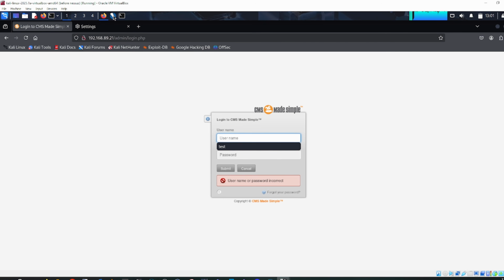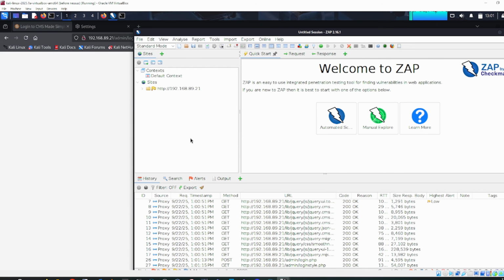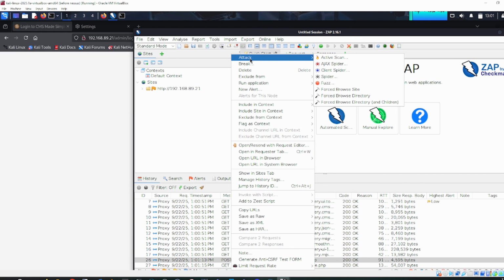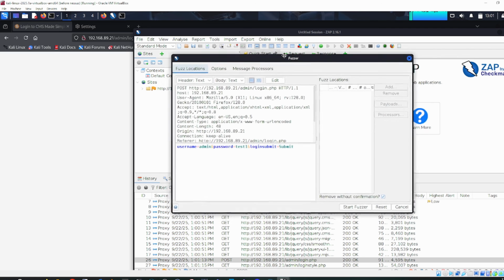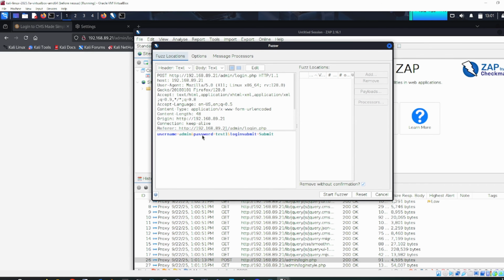So good. That post should be inside of ZAP here. And if you look at the bottom of your screen here, we can actually see that post there. Now, in Burp, you would right click and send to Intruder. In this case, we're actually going to right click and go over to attack and we're going to fuzz this post. So we got our window open here and it looks very similar.